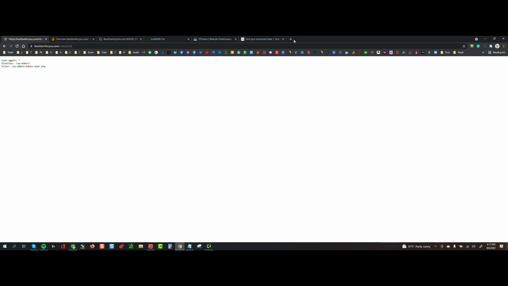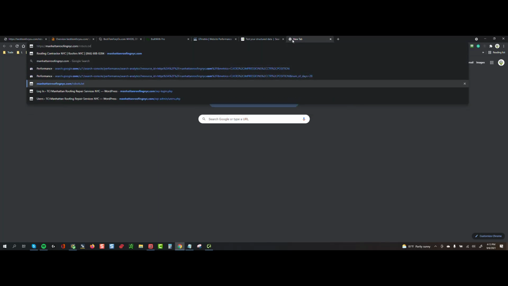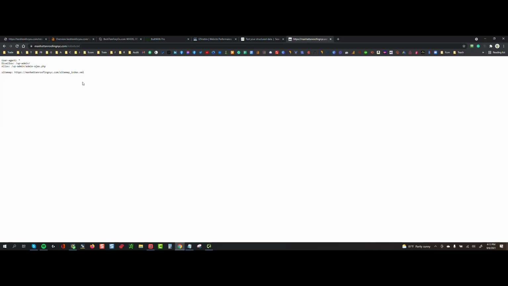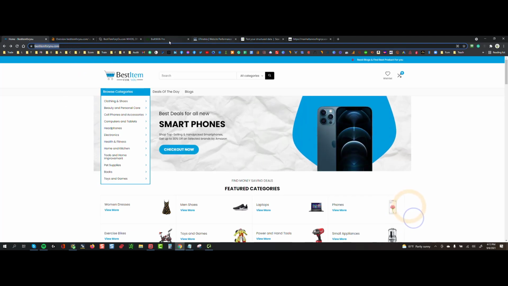I'll show you here with client and roofing robots. So this is what it needs to look like, and they probably have this set up. Let's see if they're using Yoast.